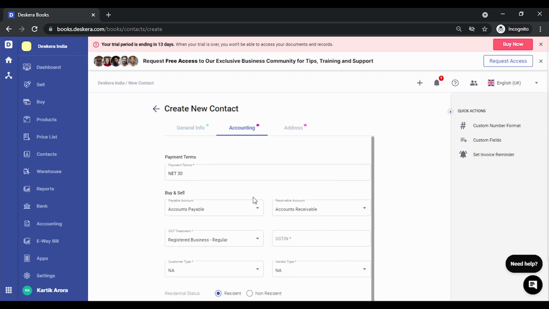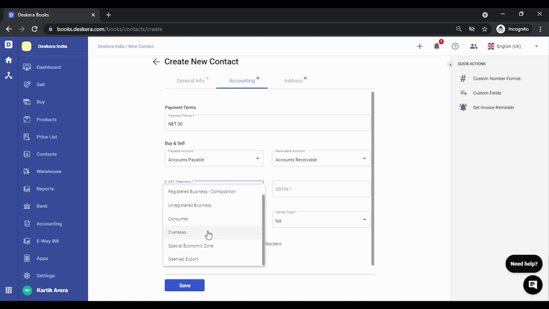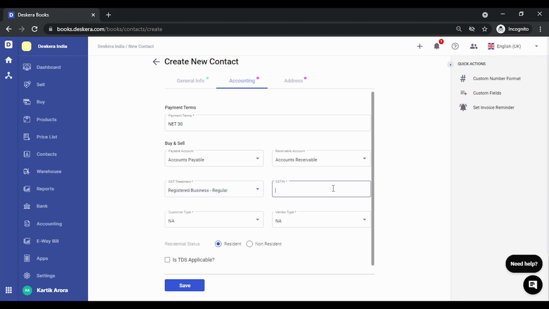Under accounting, you need to key in the payment terms, that is the credit term that you allow, and a GST treatment type. So depending on whether the contact is regular, unregistered consumer, or SEZ, you can select this. Let's select registered for now. We'll key in the GSTIN. The customer type and the vendor type, depending on whether you are creating a customer or a vendor.